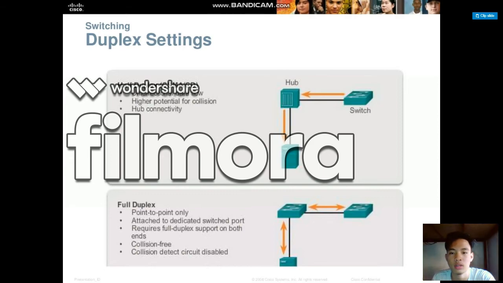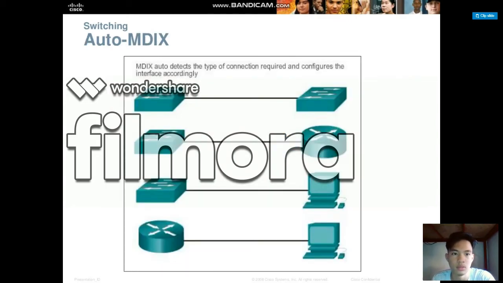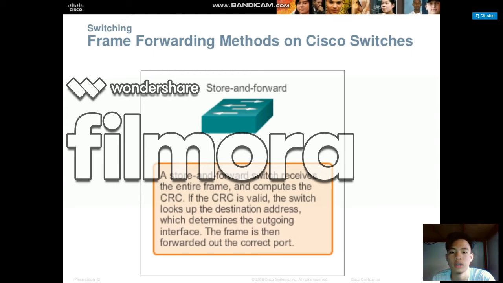Duplex setting. So this is half duplex: CSMA/CD, unidirectional data flow, higher potential for collision, and hub connectivity. So this is full duplex: point-to-point only, attached to a dedicated switch port, requires full duplex port on both ends, and collision-free, collision detect circuit disabled. So auto-MDIX. MDIX auto-detects the type of connection required and configures the interface accordingly.